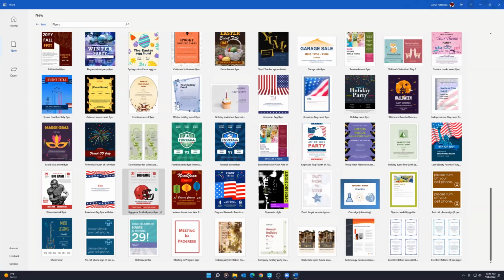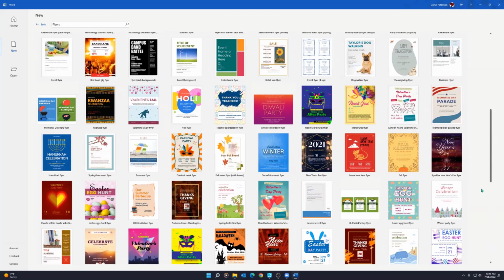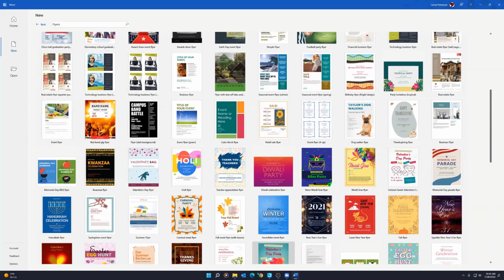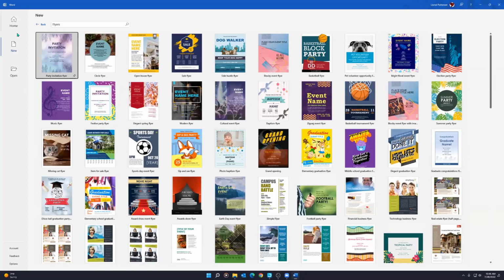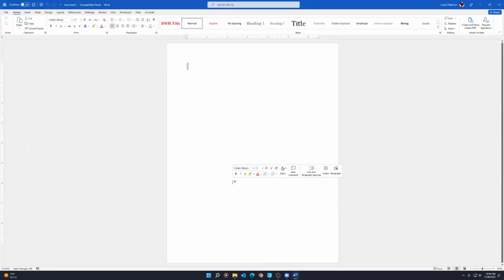As you can see, they have football ones here, but we're not going to use that one. We're going to go ahead and create our own. So you can see here, there's a lot of them. So I'm going to go ahead and go back to new and go to blank. So this is what we have.